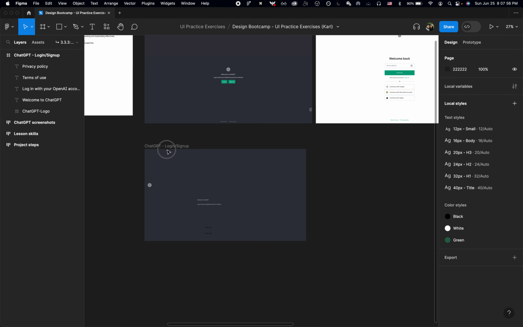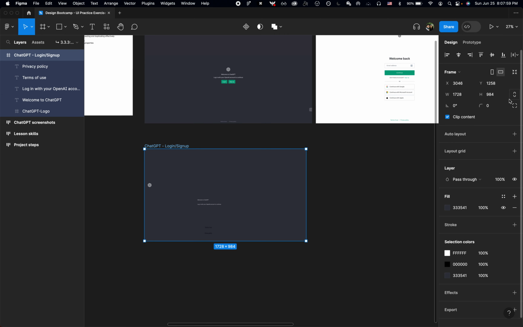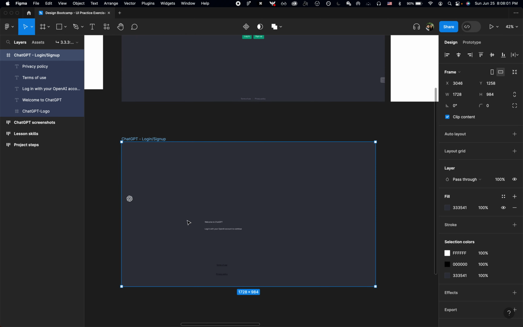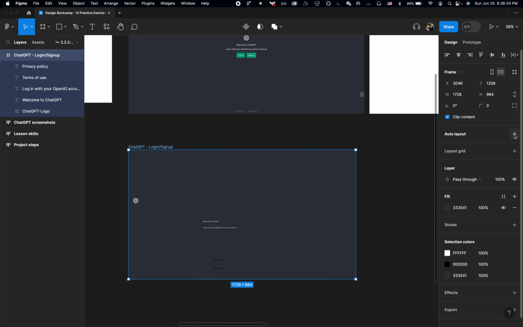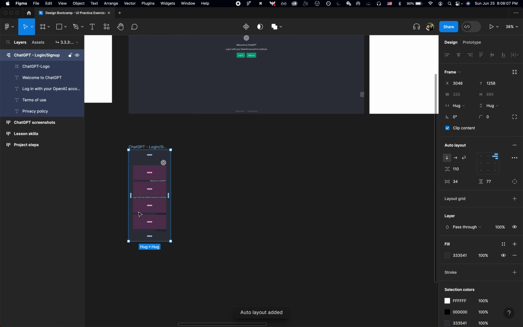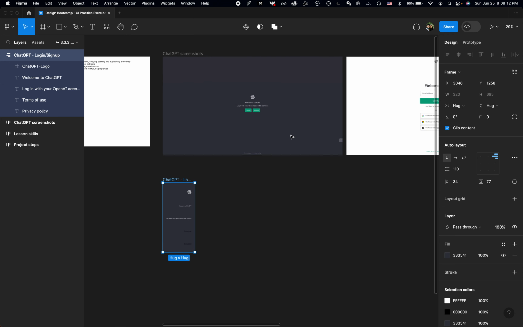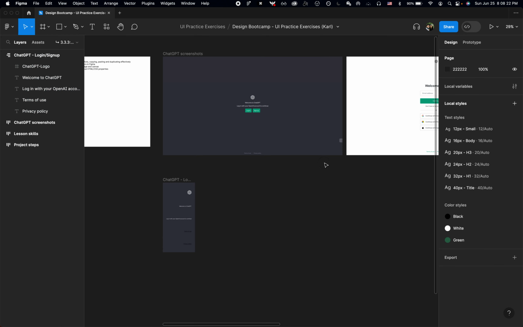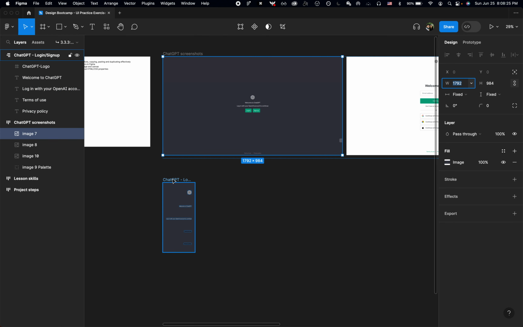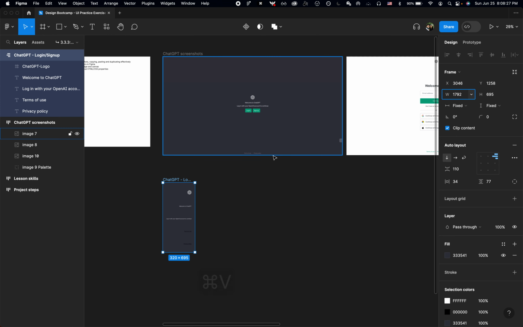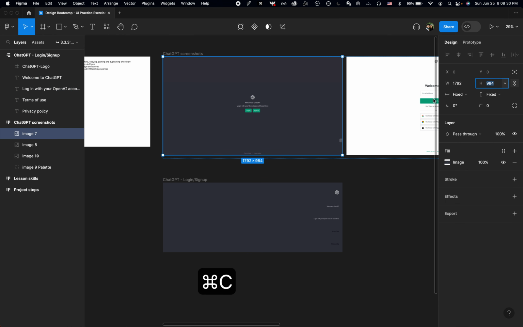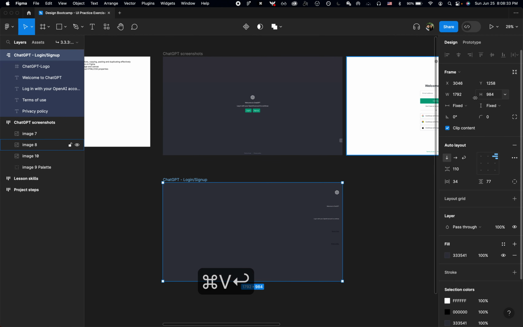And now what I'm going to do is actually apply auto layout to this whole frame. All right, so I'm going to hit Shift A, and you'll see that it automatically applied auto layout, but it also kind of broke a couple things, namely that it didn't keep the width and the height that I wanted, so I have to fix that manually. So change this to fixed width, change it to fixed height, and the width and the height that I want is here, 1792, and 984 is the height.